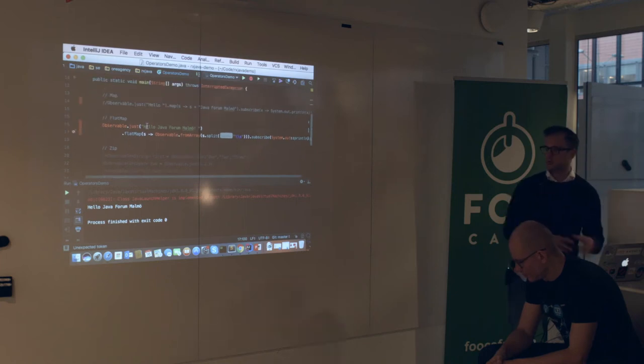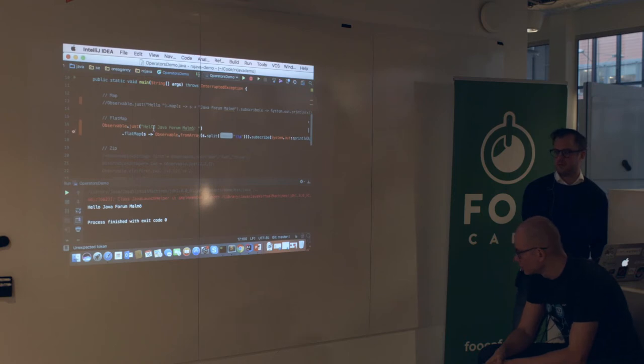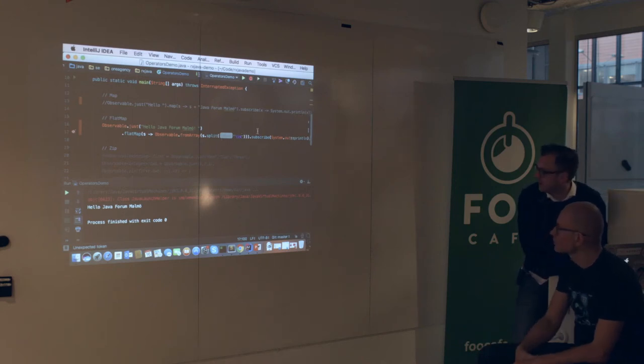It takes an observable or a stream of observables, and then it converts it to a new stream of observables. So, for example, in this case, I have a string. I split the string into characters, so I return an observable created from an array. Sorry, it was not characters. I split it on the space and then just write the words.